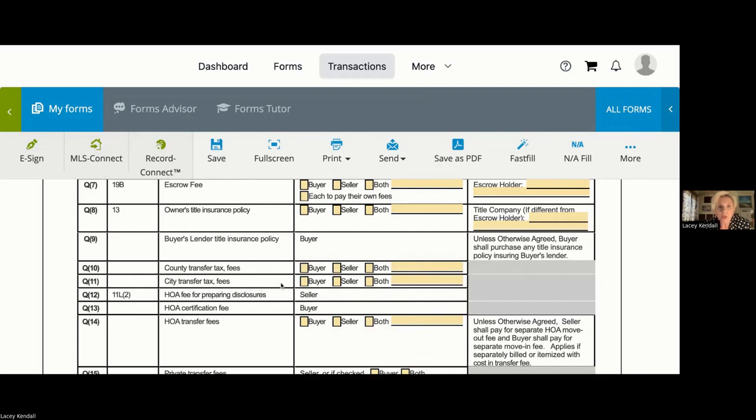You may want to check your city to make sure that they're not charging a transfer tax. Last time I checked, none of the cities in either county were charging a transfer tax, but you never know. It could change at any moment. So you probably want to check that before you just leave this blank.